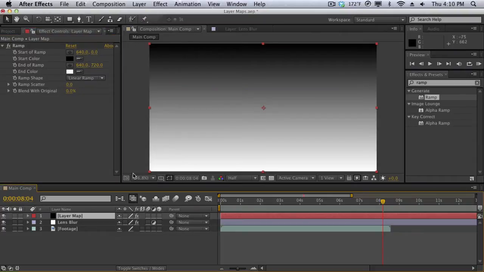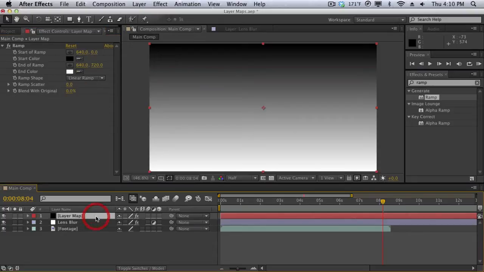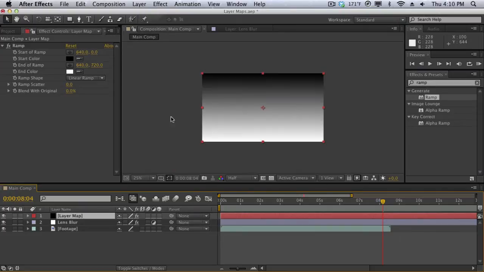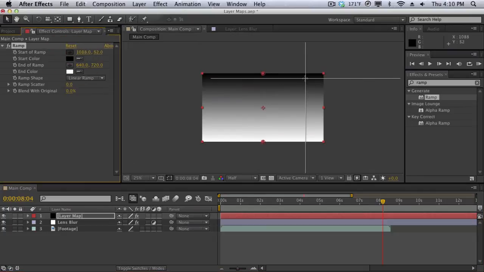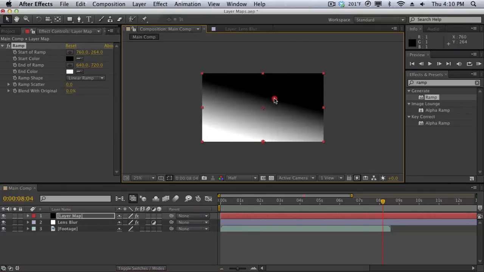Alright, so remember before, our lens blur map is set to the luminance channel. That means whatever is white, which is the luminance, is going to be blurred, and whatever is not white is not going to be blurred. So right here, looking at this layer map, the black areas, which is the top here, are not going to be blurred, and the white areas here are going to be blurred. So let me just adjust this a little bit. Let me go ahead and set the black areas to right here, and then I'll set the white areas something like this.